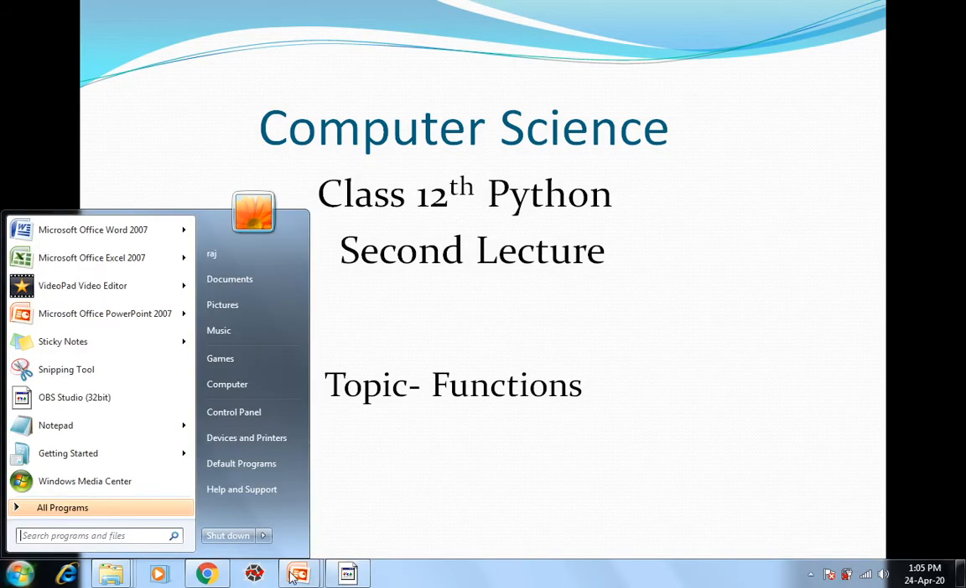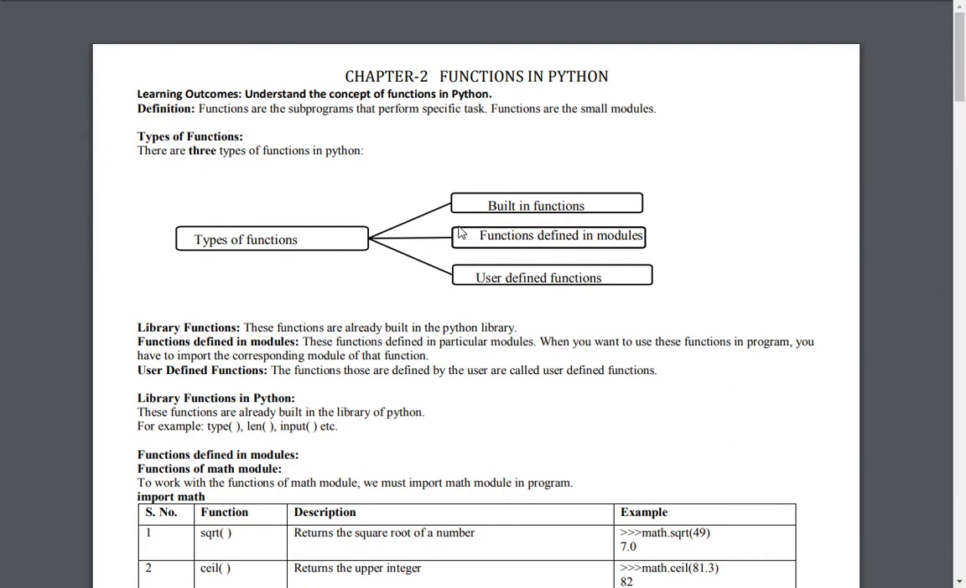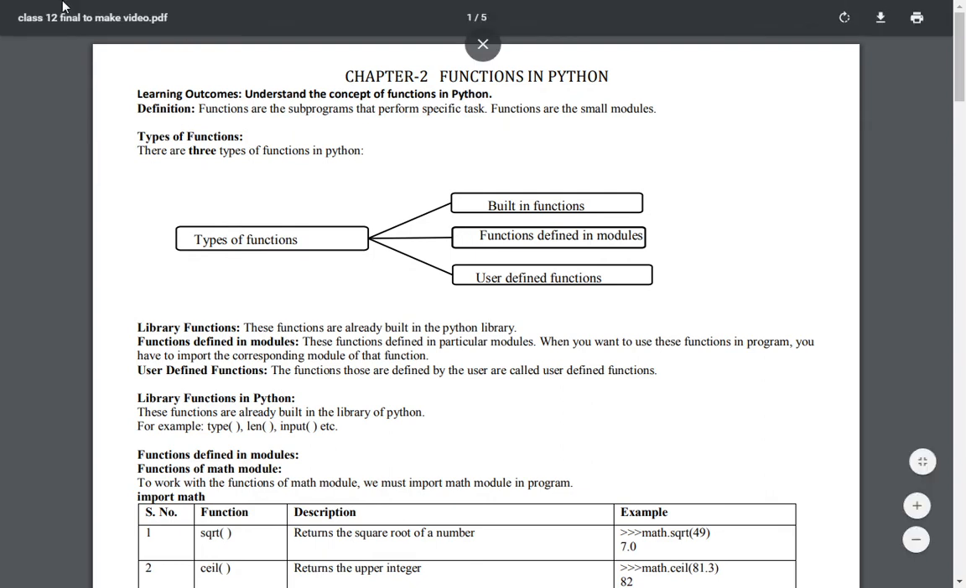In our previous lecture, we discussed functions, and we considered a function as a subprogram or a specific block of code which is written once and used again and again by the programmer. Generally, we discussed there are three types of functions: built-in functions, functions defined in modules, and user defined functions.